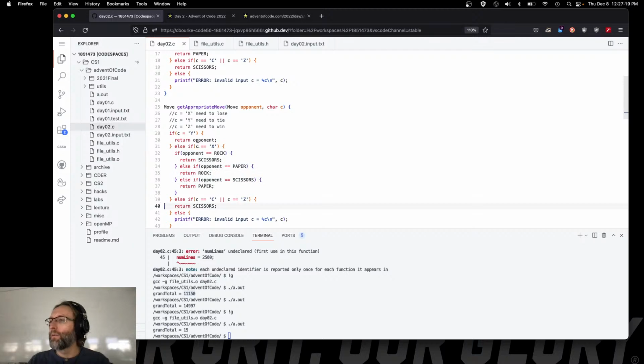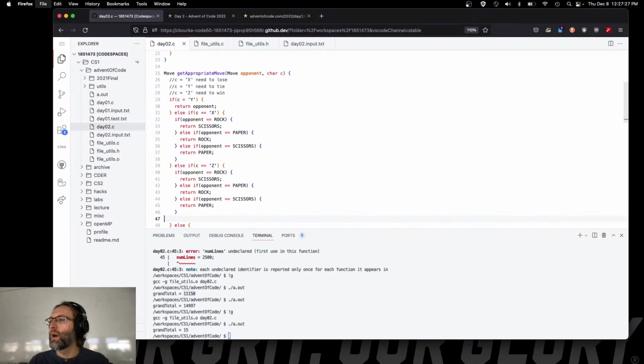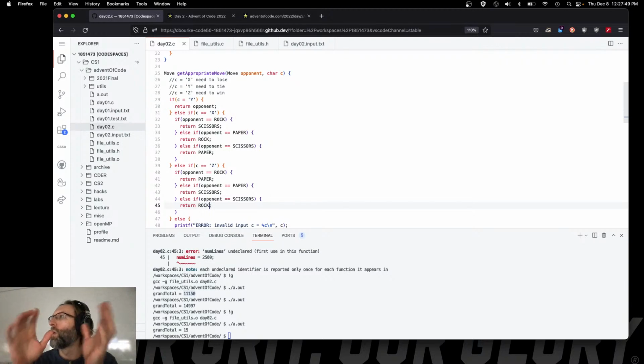Now, if C is Z, we need to win. So let me go ahead and copy that logic. Now remember, if they've got rock, we need to defeat rock. What do we give them? Paper. All right. They give us paper, we need to defeat that, so it's going to be scissors. If they give us scissors, we need to defeat that, so that's going to be rock. By the way, there's probably a trick here using modular arithmetic, right? 0, 1, and 2. You can probably do a difference trick of some sort if you just figure out the math really quick and get this down to a one-liner.